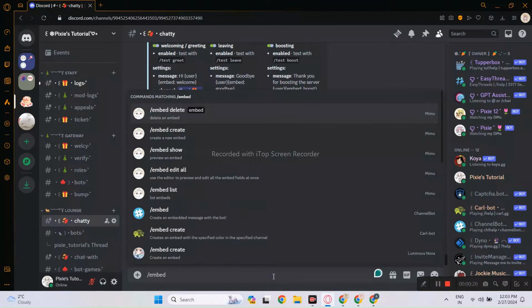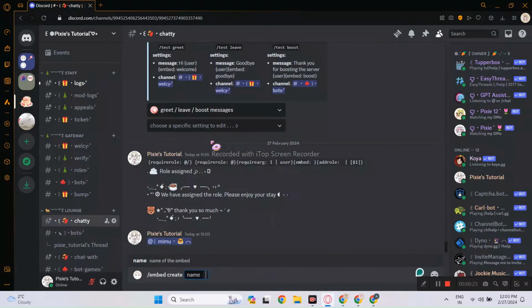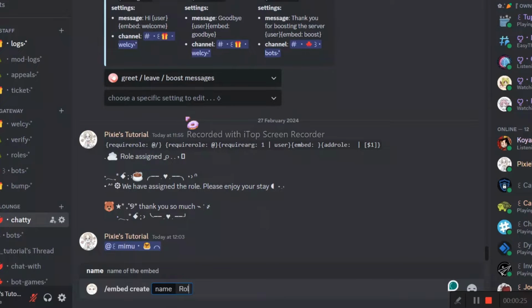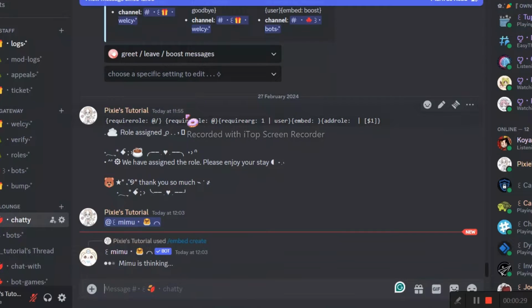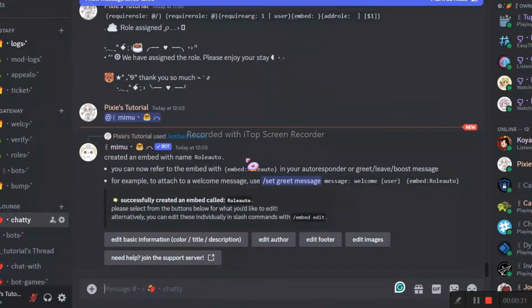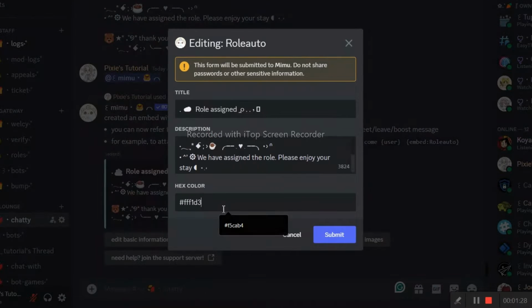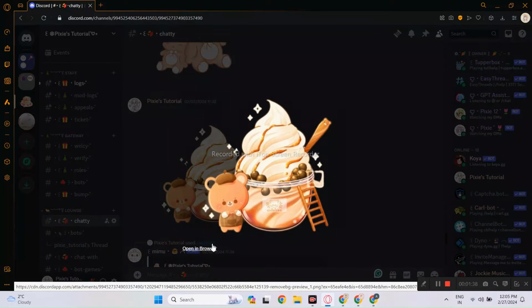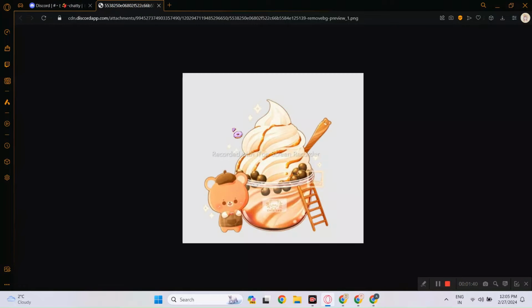Let's make a cute embed. This will help your server to look more aesthetically pleasing. You can name your embed anything you want. Let's just fill out the details here. Many people make mistakes while copying image link. Watch this, this is how you do it.